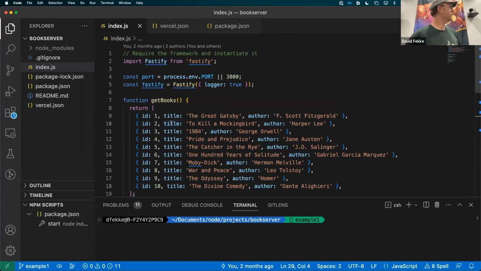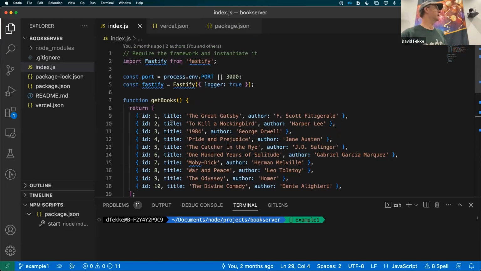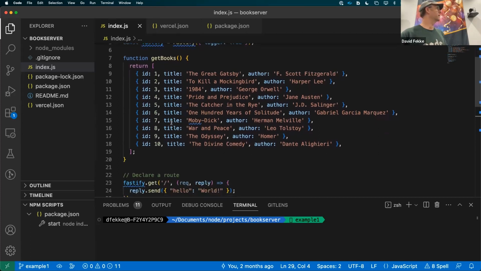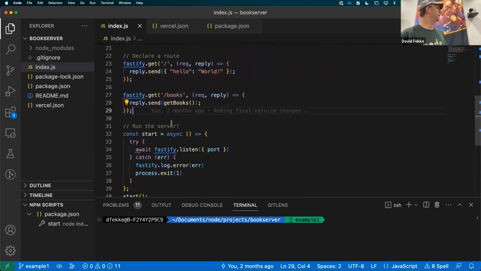So this is a quick and dirty Fastify service here. I don't know how many people here are familiar with Fastify, but essentially you just import the Fastify library. Then I've created a function called getBooks, and I have this Fastify get, which returns books. All it does is call that function to send the reply. I'm going to start this service so we can see what this looks like.